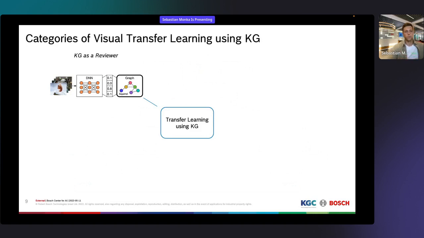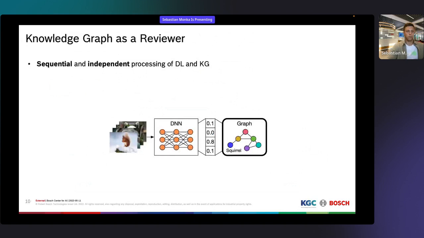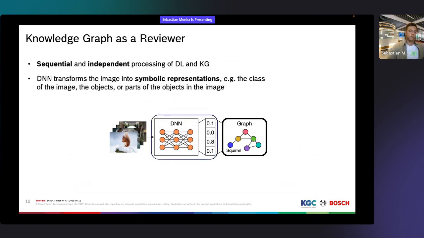The first category is the knowledge graph as a reviewer. We see the knowledge graph as a reviewer as a sequential and independent processing of deep learning and knowledge graph. So for example, you have a pre-trained network. It can be pre-trained, I don't know, on ImageNet early on, or now you have these big foundation models, and then you generate a vector based on the training data that you used, for example, here this squirrel.